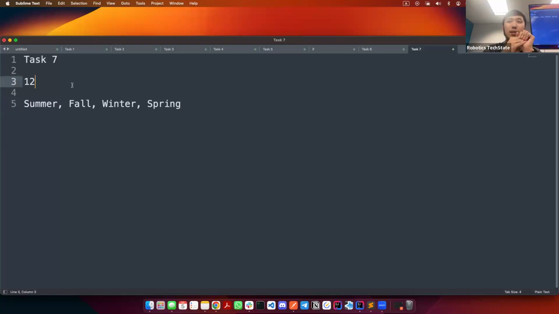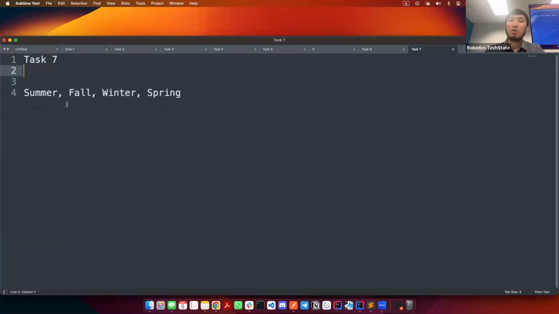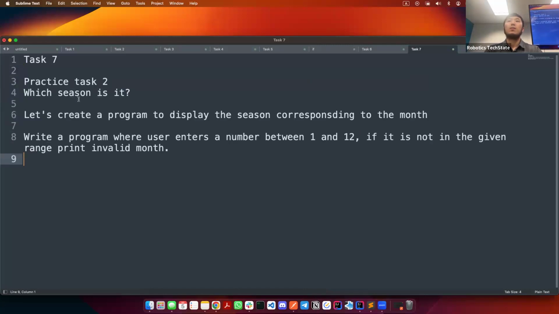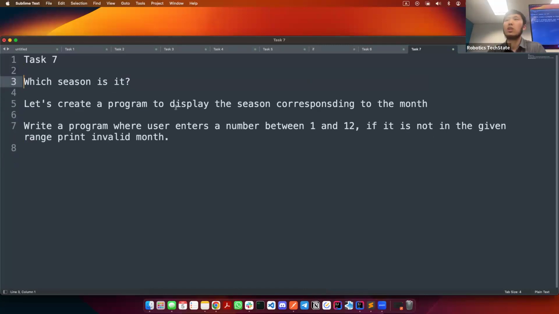All right, guys, 12 corresponds to which one? To winter. What if it's 2? Winter, right? February. Still winter. Okay. So it's practice task 7, guys. Let me write here. Practice task 7. Which season is it? Let's create a program to display the season corresponding to the months. Write a program where user enters a number between 1 and 12.